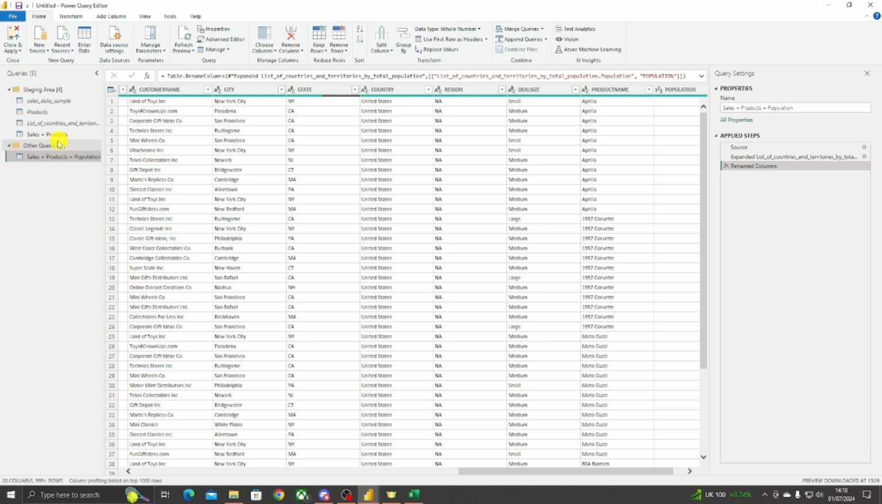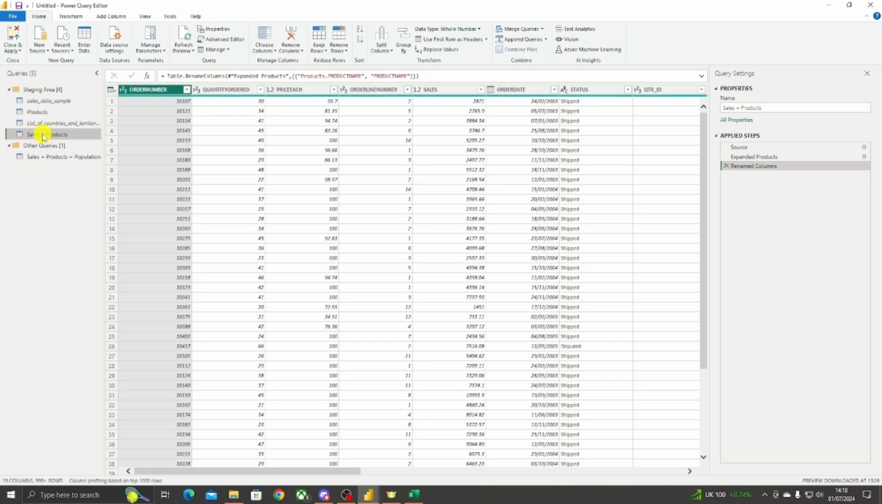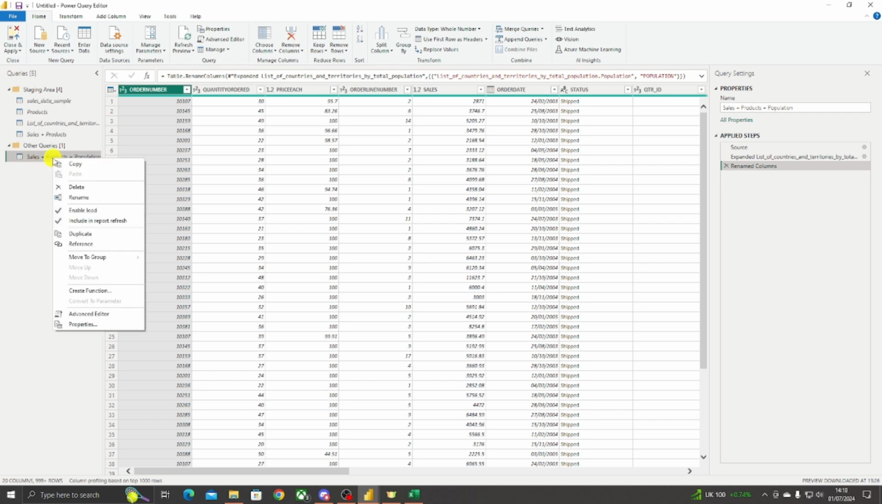The other thing I'm going to do is check whether the sales and products query that we made earlier is going to load to Power BI. So I'm going to right click as before, and uncheck enable load. Okay. Now I'm going to do the same for the sales plus products plus population table. And this one is checked. I'm going to keep it like that because this is the table that we're going to work with to do our calculations, our analysis, our visualizations, all that sort of stuff.